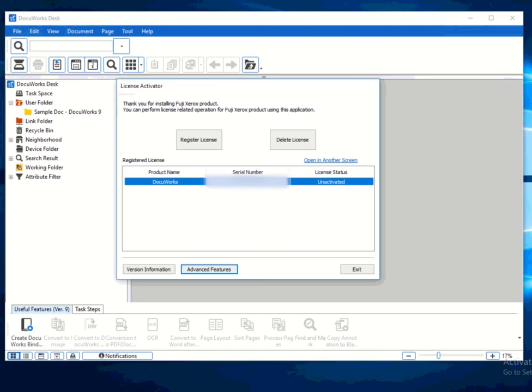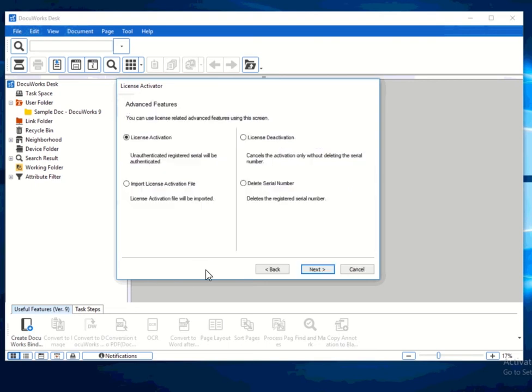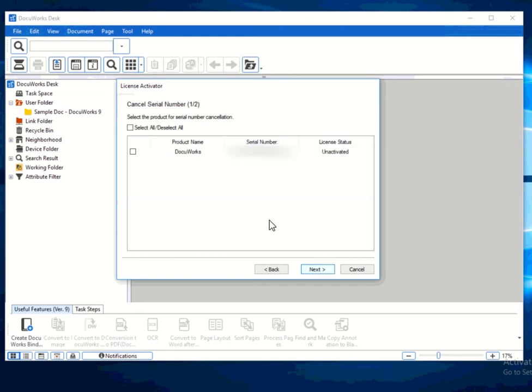So what's the next step? The next step is to go to advanced feature and make sure that you delete the serial number so that it will delete the registered serial number for this DocuWorks Desk. So we'll just go ahead and proceed with that. Select the unactivated license that you currently have. Again, make sure that your license status is unactivated before you perform any deletion. All right, so select the unactivated license and press next.